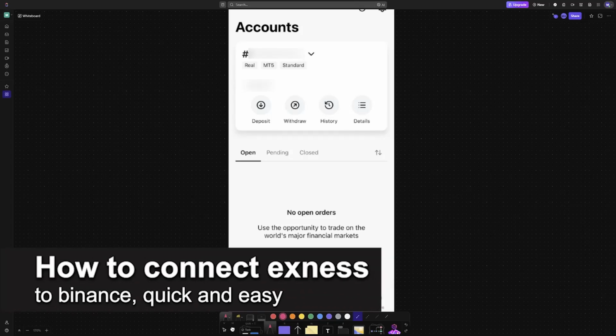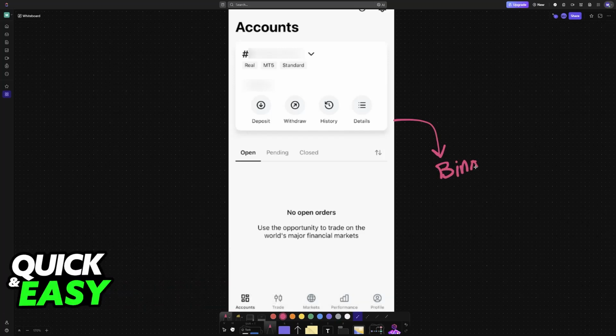In this video, I'm going to teach you how to connect Exness to Binance. It's a very easy process, so make sure to follow along. This will allow you to withdraw any funds available in Exness directly to Binance, and all that you need is a Binance ID.